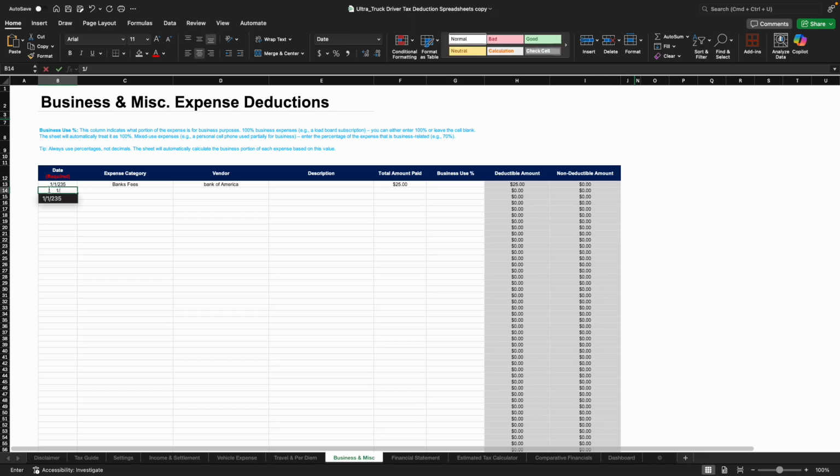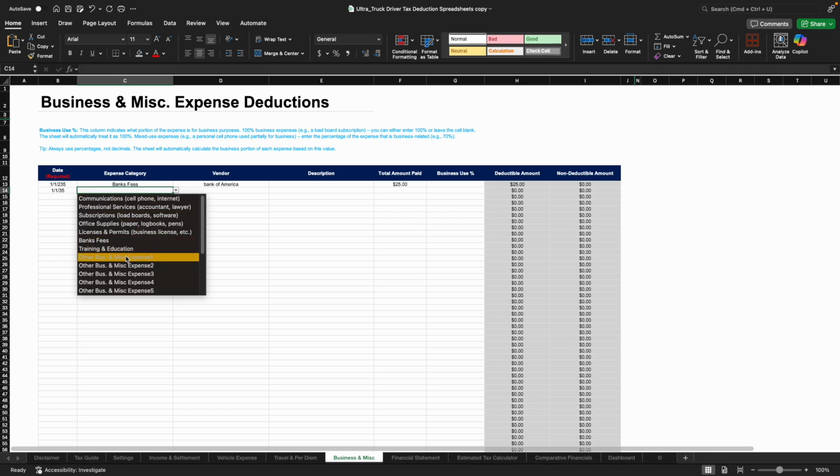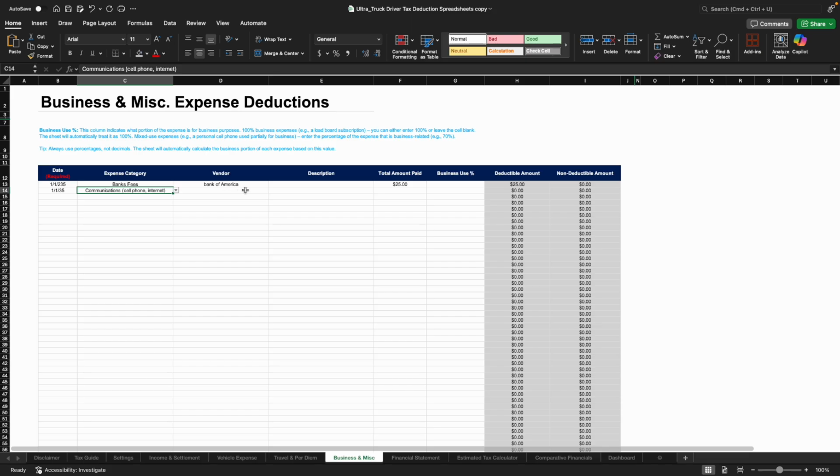But let's say you spend something and some of it is for personal use. So let's say cell phone. Where's cell phone communication? So let's say AT&T. And then it's $100, and we use 70% of this for business. So it knows that you can only deduct $70, and then the other 30 is non-deductible. Okay.